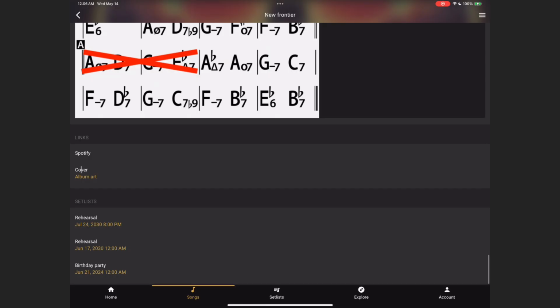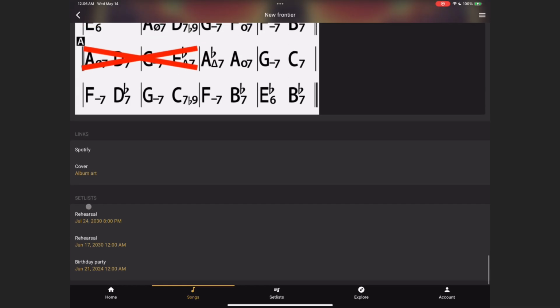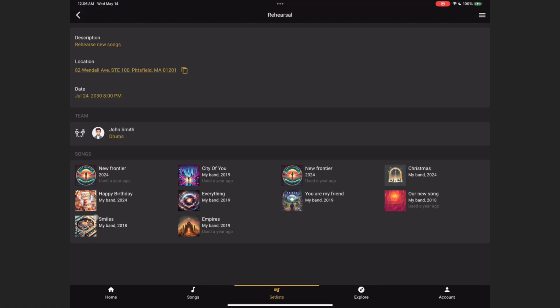This could be a Spotify link to the album the song is on, or maybe a link to a YouTube video of your band's arrangement. When you tap on a link, Bandfix will simply open it in your device's default web browser. The final section on this song detail page is Setlists. This shows you at a glance when the song was last used in one of your setlists, and you can tap through to navigate directly to those setlists for more details.